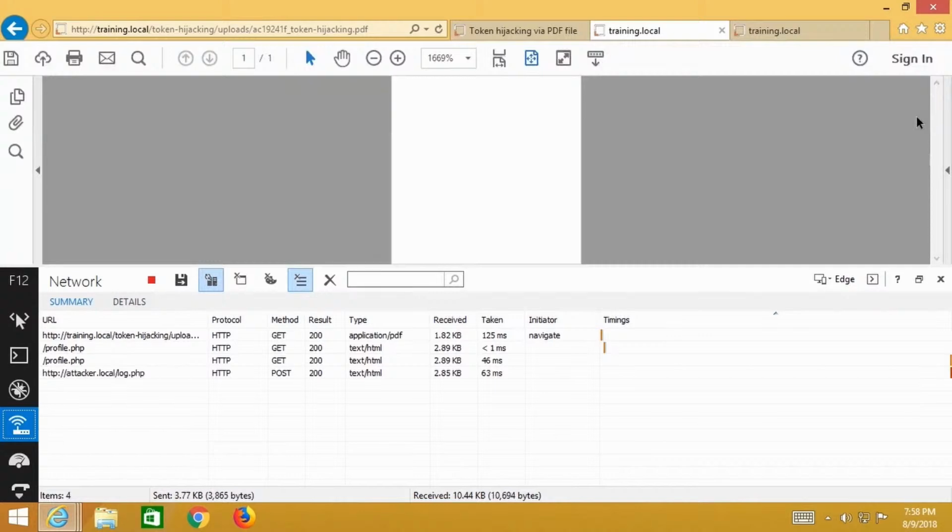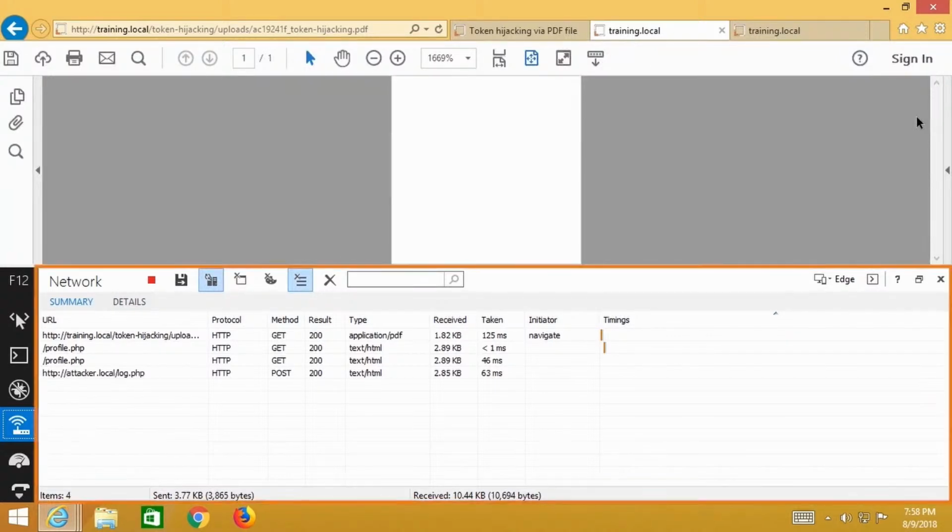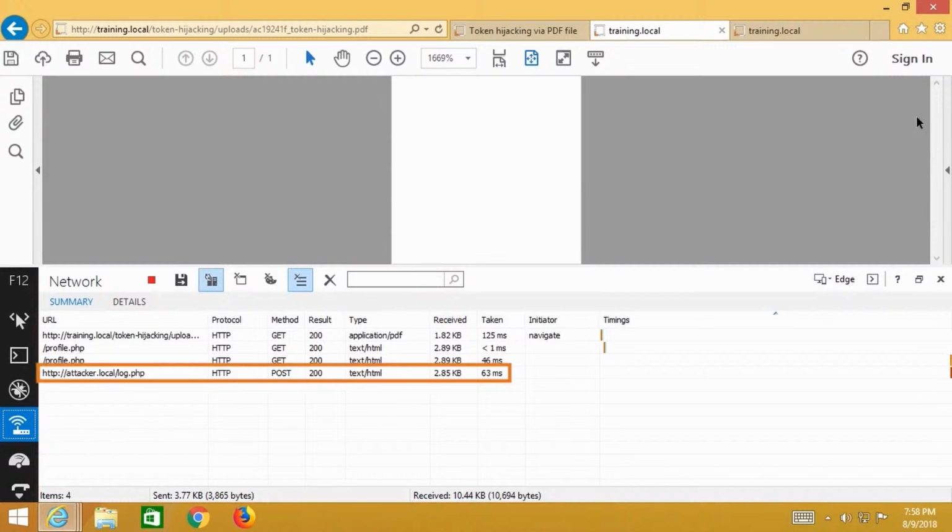And please notice what actually happened out there. I mean, what you can see in this network tab of DevTools in Internet Explorer is actually the traffic generated by my browser. And in this traffic, you can see one really interesting outgoing request. There is a request going out to attacker.local/log.php. So this is actually what my attack is all about.